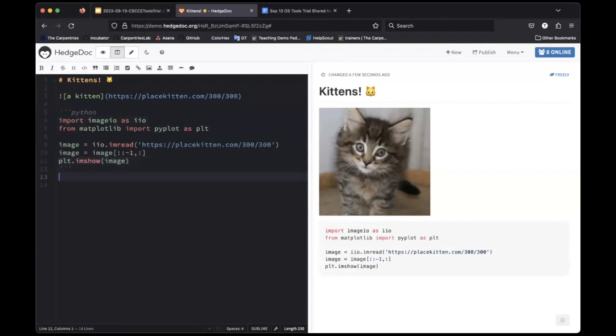Copy and paste that in, and yeah, we can also add bullet point lists, for example, and numbered lists too.